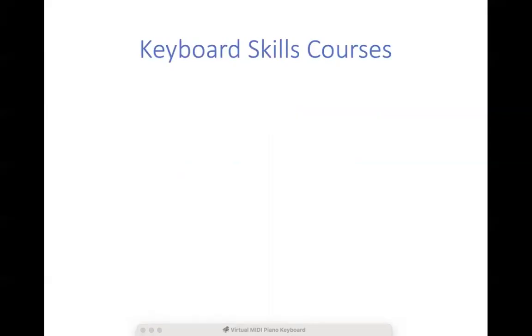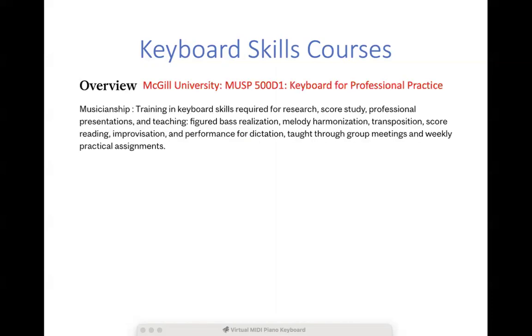So I want to just give an overview of some of the content that's covered in these keyboard skills courses. So here's one from McGill University. This is a graduate level course. So if you look at the course description, it says musicianship training in keyboard skills required for research, score study, professional presentations, and teaching, figure-based realization, melody harmonization, transposition, score reading, improvisation, and performance for dictation. Okay, so that's a lot of skills to be covered in this one semester, right?